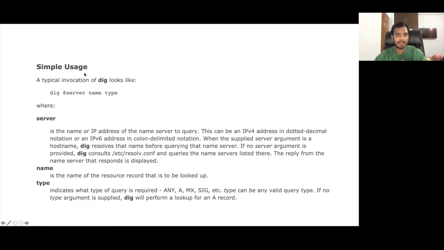Also, we can look at a simple usage of the dig command: dig @server, which is the DNS server you want to hit. Name can be a domain name, maybe google.com or any website name. And type is which type of record you want, like an A record, an NS record, an MX record, or maybe a CNAME record. You can mention that in type. We have seen all these examples in the last video.